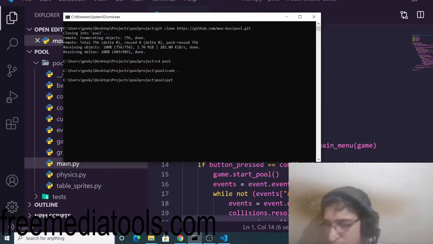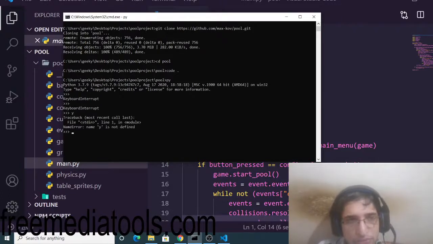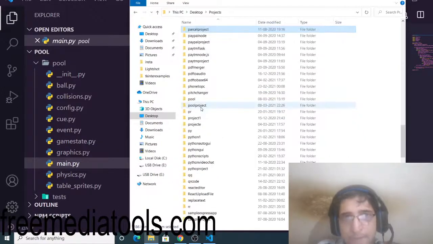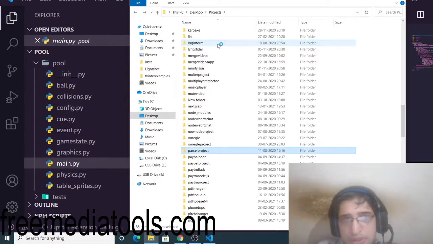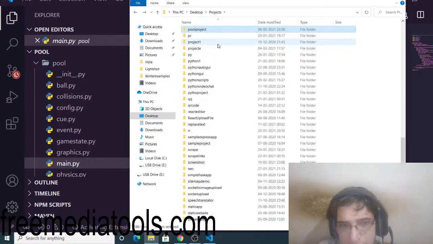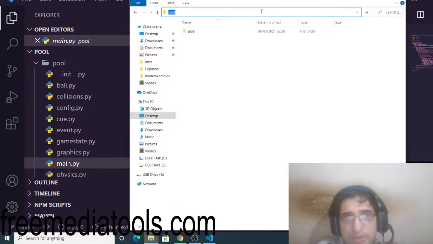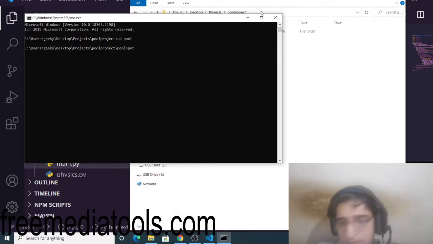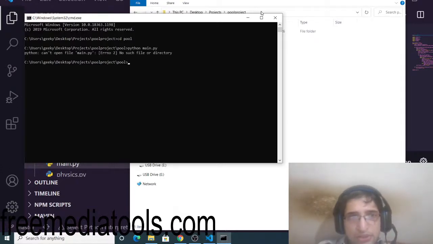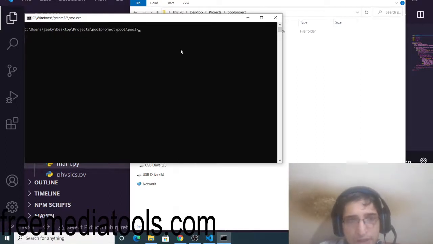Now let me open this folder once again. This is the pool project folder. Here we need to open cmd. I will cd into this folder, which is pool, and then I will execute this command: python main.py. This is the file name. I think we again need to cd into pool, and then we need to execute the command python main.py.